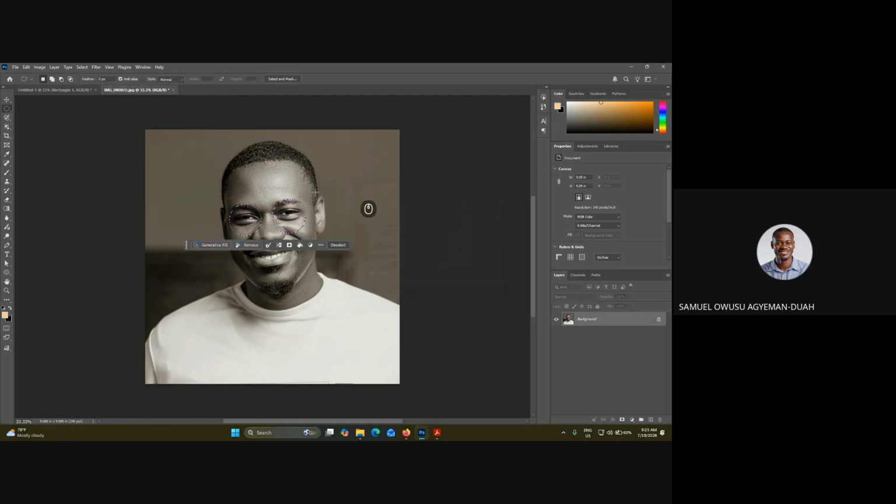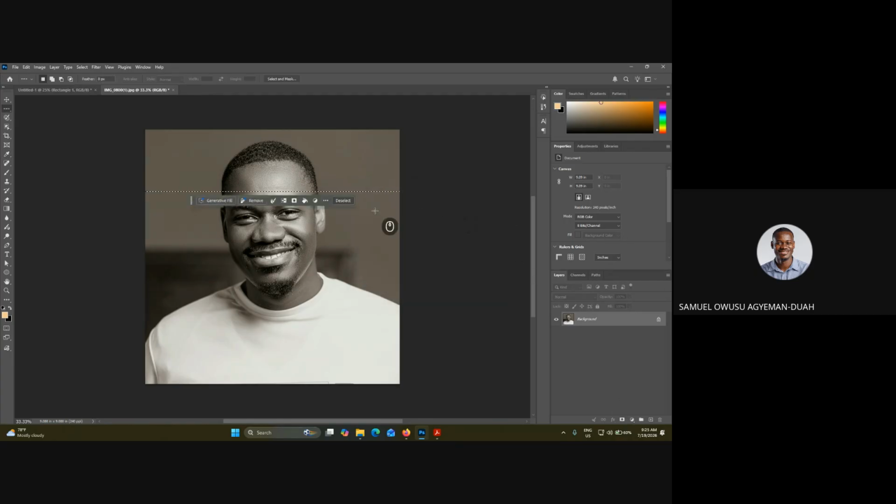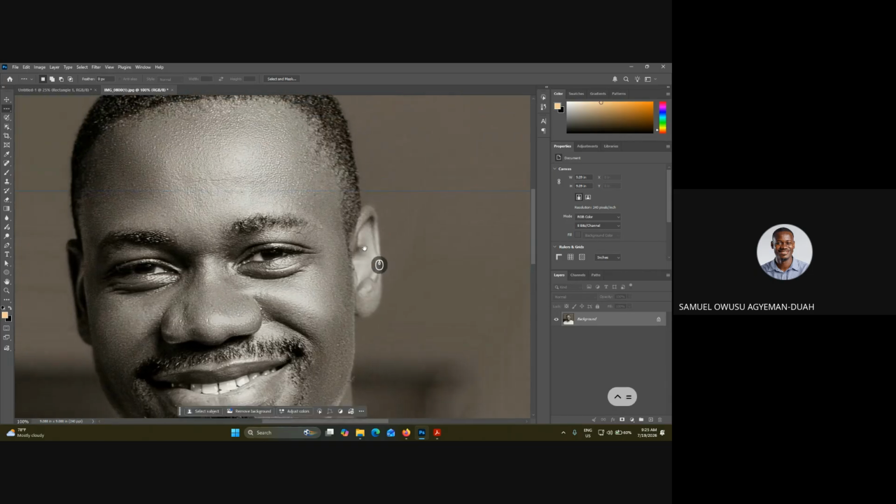So that is for that. Now, Control D to deselect. In the same vein, we have the single row marquee, which just allows you to select one pixel. So just one pixel has been selected. I'll color balance this for you to see how it looks. And now just deselect. So it has placed a line there, but it's just one pixel. It's so tiny that you might hardly see it.